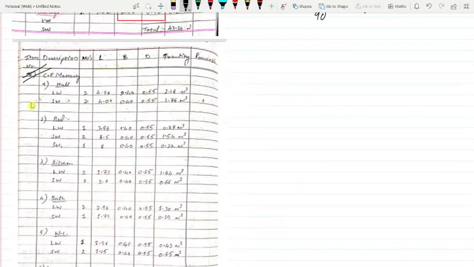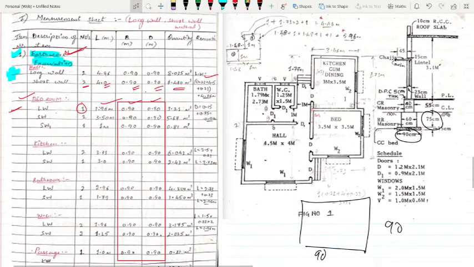Next one is masonry. First one is hall. Again same two numbers, again same 4.96 meter, but a very important thing is the wall. Which wall we have to consider? Wait, I'll just copy this.